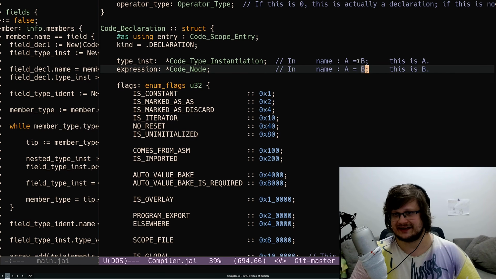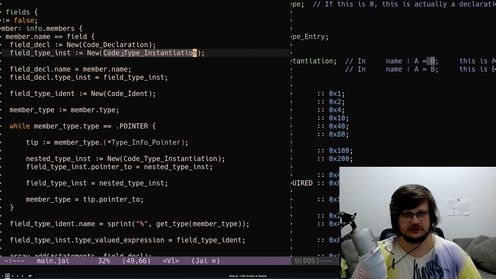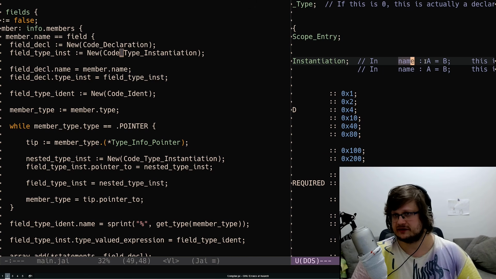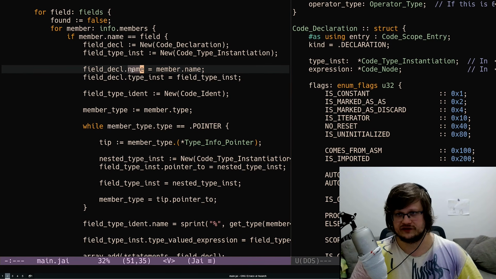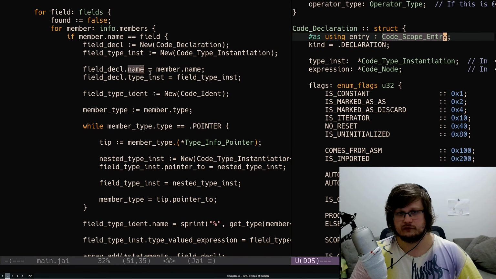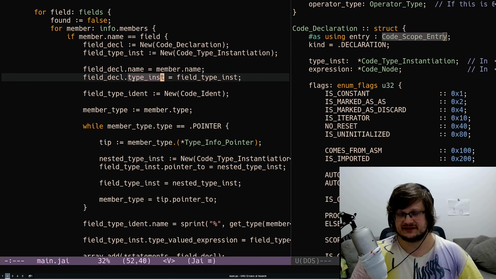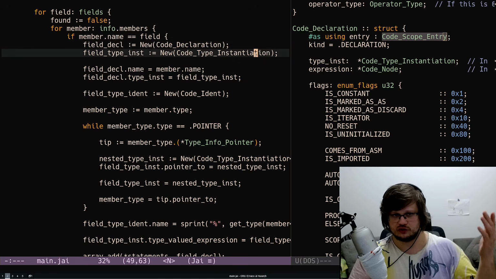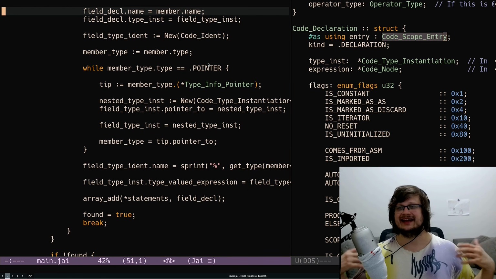And we need to create a type instantiation. So here we're creating it. So we have name, string, notifications, a pointer. On the field declaration of the name that comes from this entry, we put the member name, and for type instantiation, we create it anew. After that, we need to create an identifier.